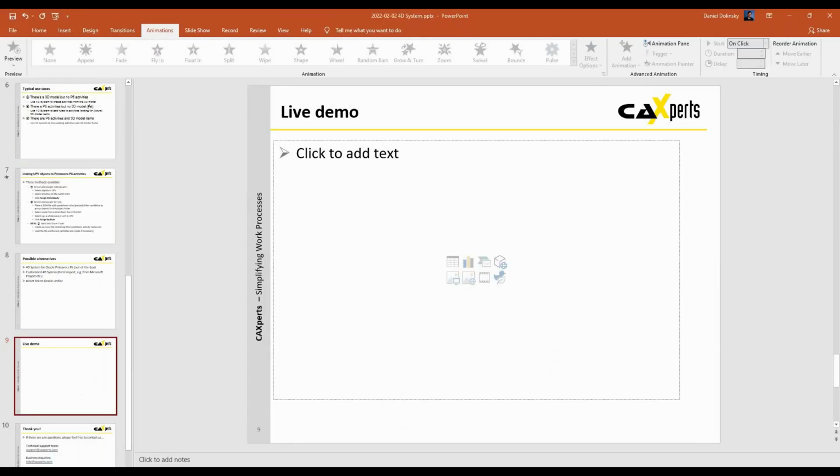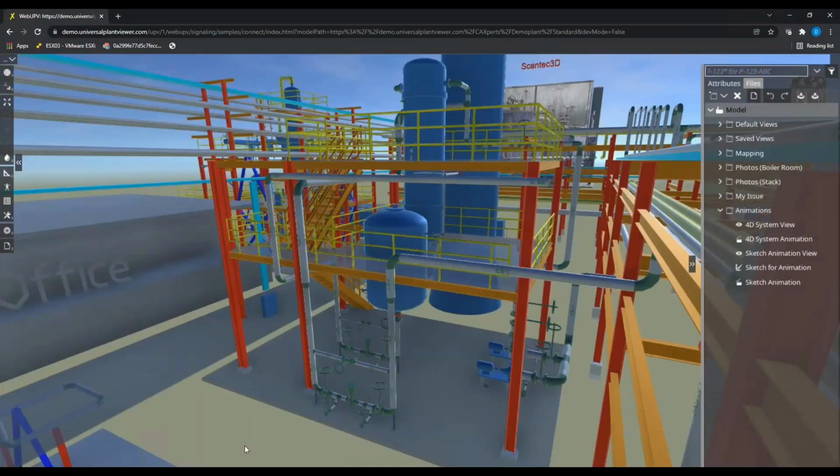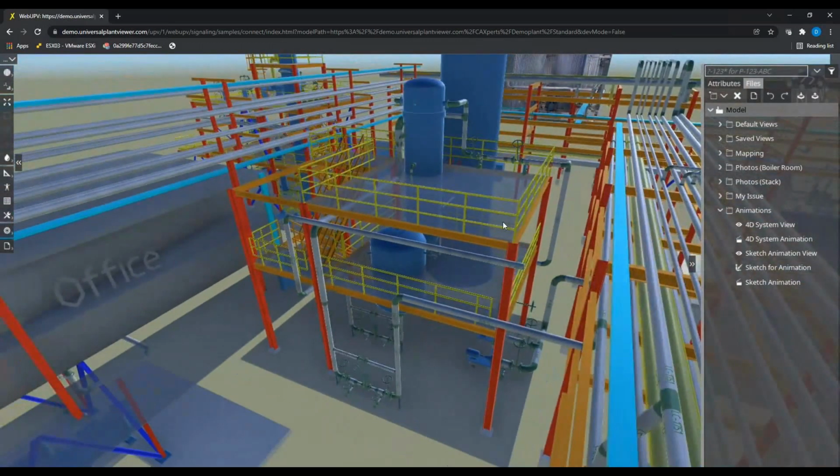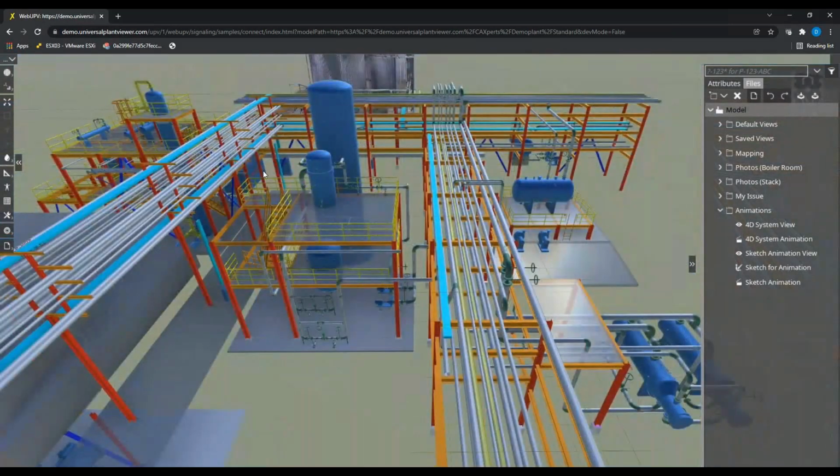Now let's go to the live demo. So first of all, I would like to show you the result we have in here. So that's our standard demo project. So you might remember this from UniversalPlantViewer or the UniversalPlantViewer demos. And in my project tree over here, I've got this animations folder, and I can go to this 4D system view. So it's jumping to this view here, and I can open up a 4D system animation.